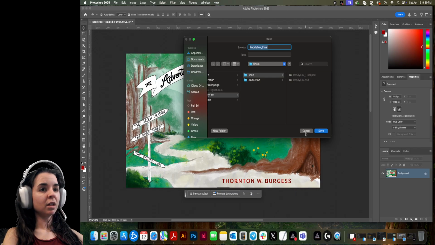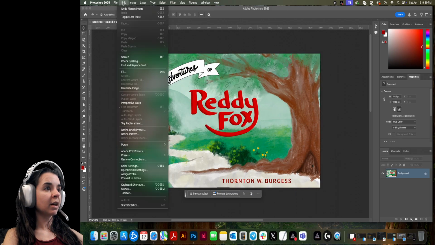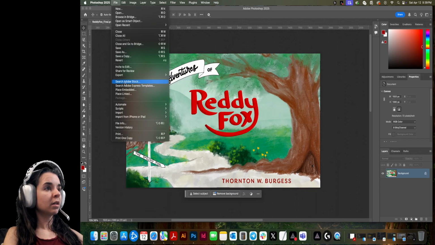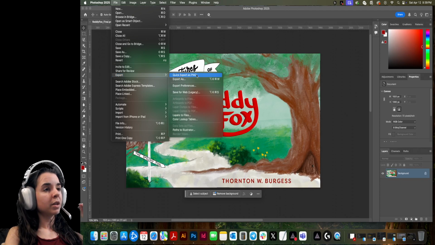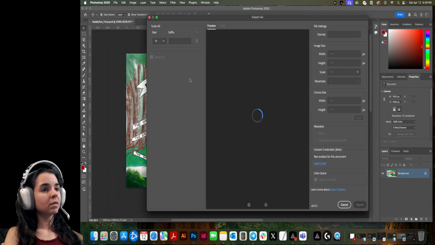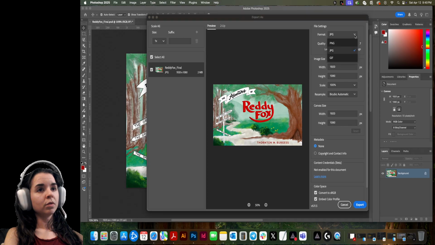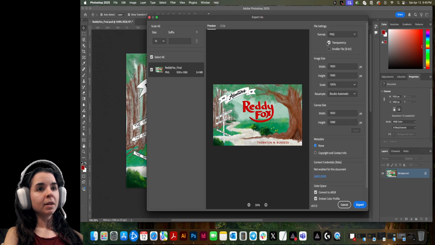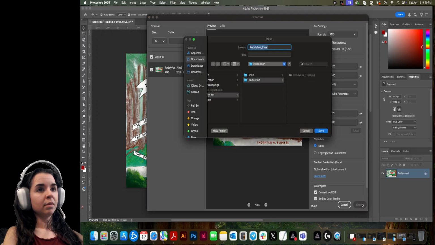As a PNG. Wait a second, I don't want to do it quite that way. Let me make sure. Where does PNG export? Here we go. Okay. I don't want to make it a smaller file. Let's do it like that. I think the PNG might be the better way to go.